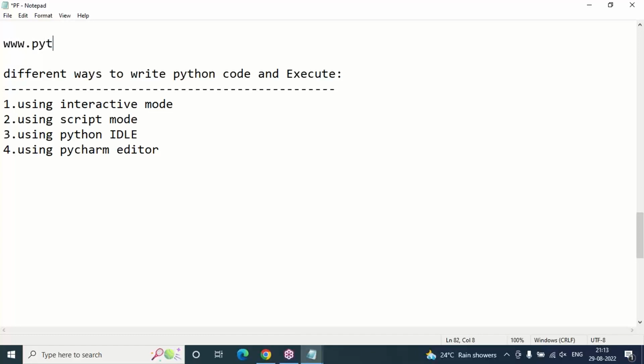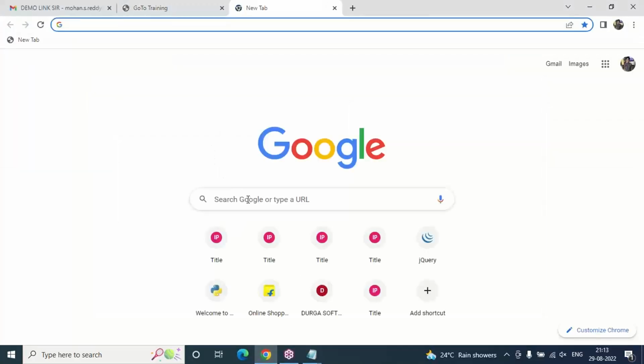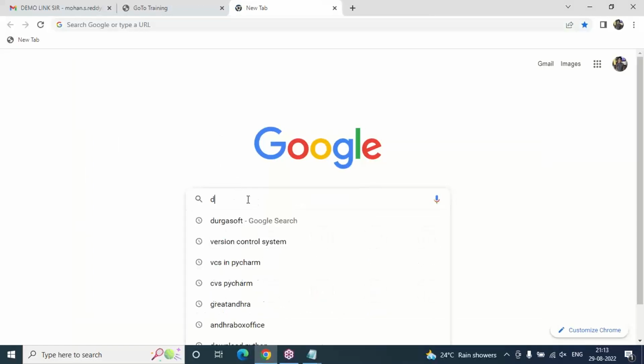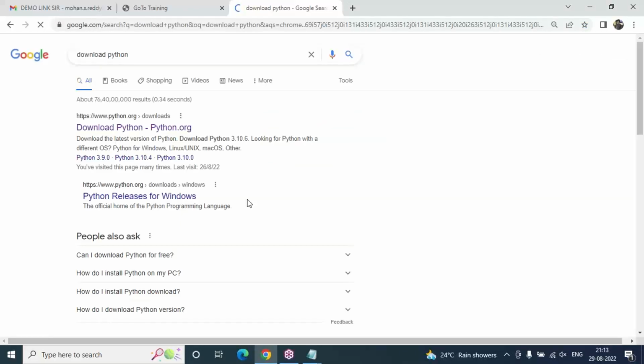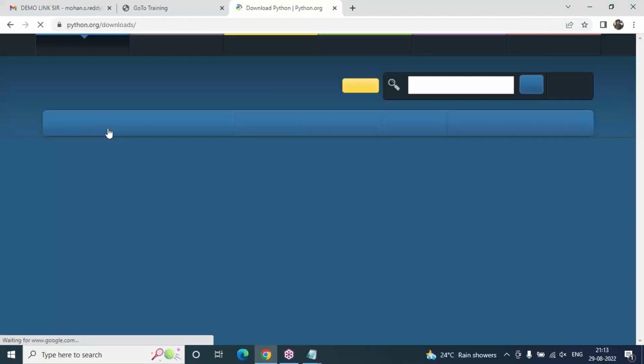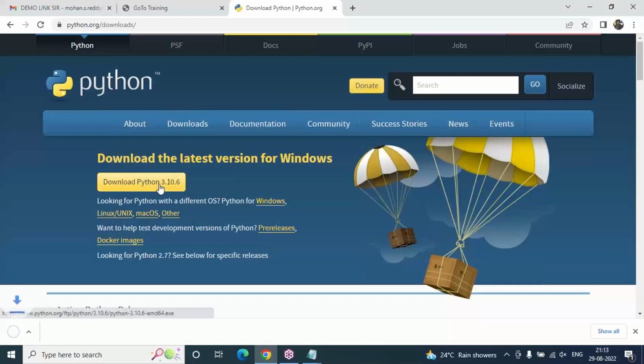The official website of Python is python.org. You have to visit this link. So let's open the Google search engine, then you can simply type download Python, or else directly you can visit www.python.org. Now coming to this, this is the official website, download Python. And once you click on download Python 3.10.6, this is the latest version, hit this. And immediately you will get the .exe file of Python 3.10.6. This is the Python executable file downloaded.